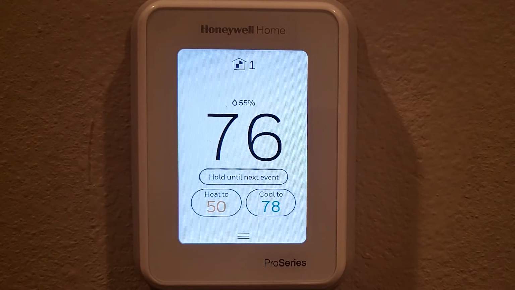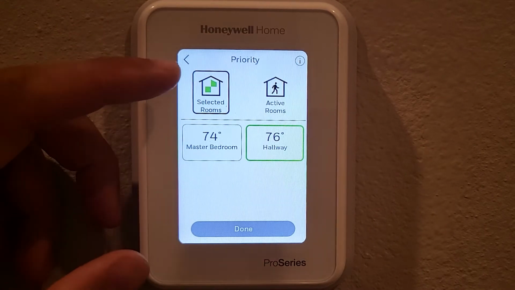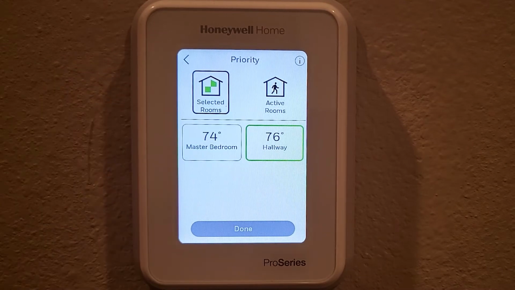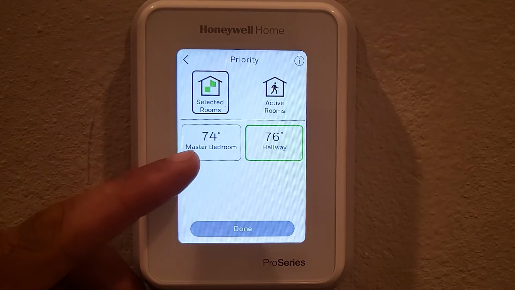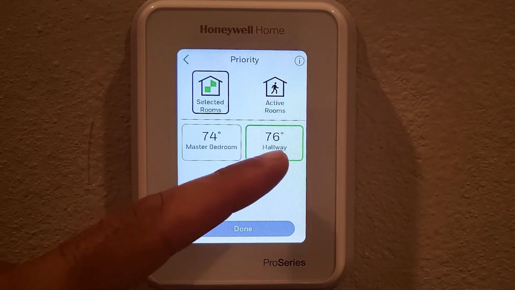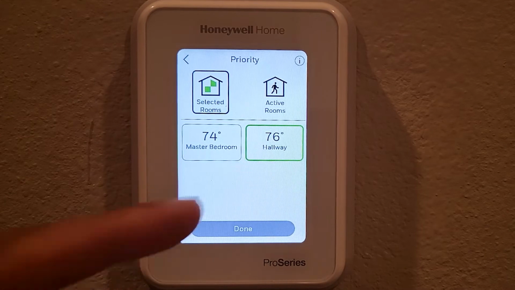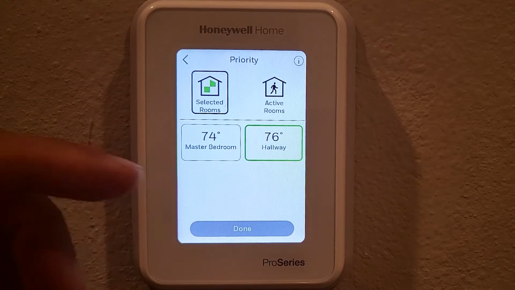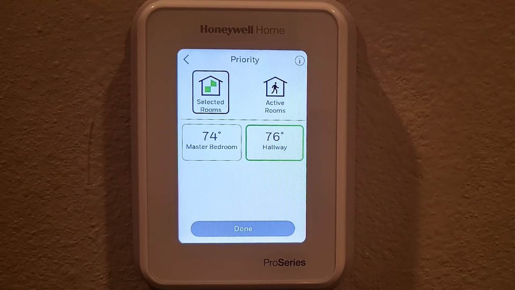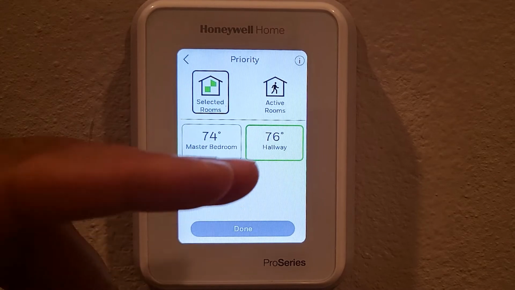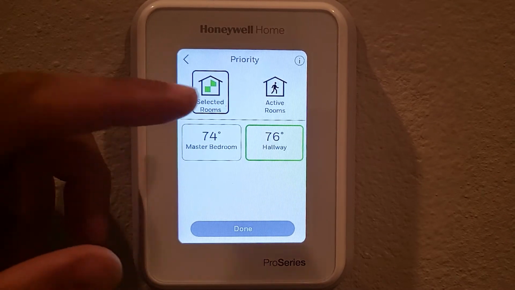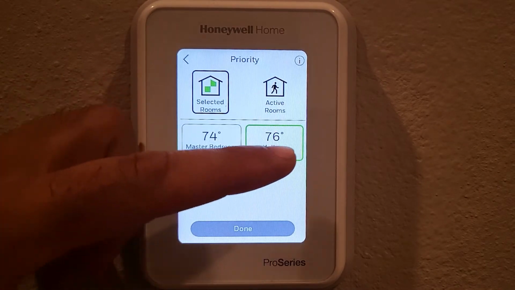If we tap it one more time, then this is where all the controls are at the very top. We can click on that home icon. We've got selected rooms and active rooms. This is where our sensor information comes in handy. I've set one sensor up in the master bedroom, and this one that we're using, this thermostat right now, is the hallway. So I've got all my temperature as well as humidity readings based on the hallway at the moment, because that is my selected room, hence the green.